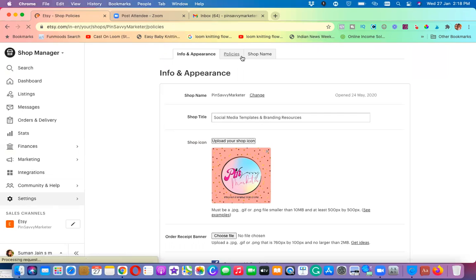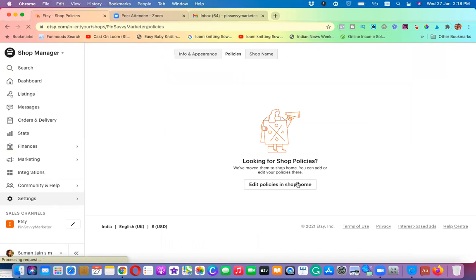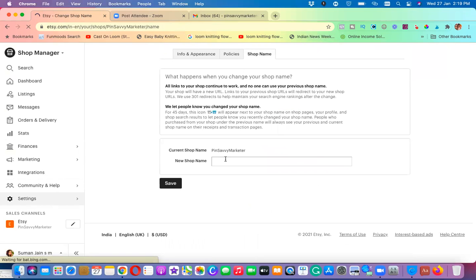And next is the privacy policies, the policies of your shop, which I think I've explained to you earlier as well. And this is the name of the shop. You just have to enter the name of your shop, nothing much. Once you do it, after 45 days you can change it again as well. You can see my shop name is Pin Savvy Marketer, so you can definitely have your own shop name. So this is about the first feature, which is called info and appearance: policies and shop name.